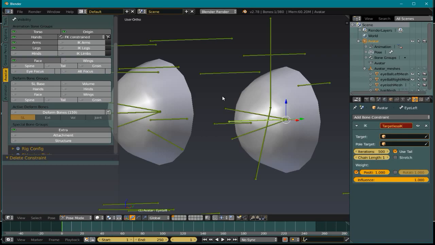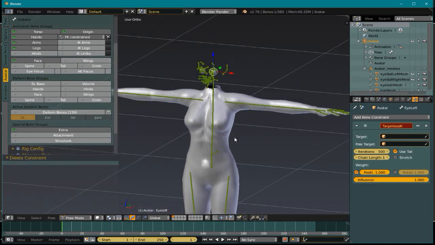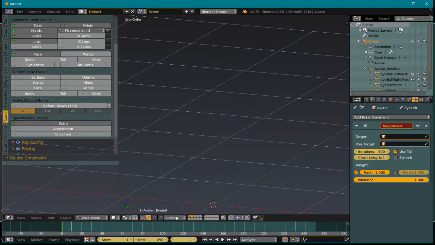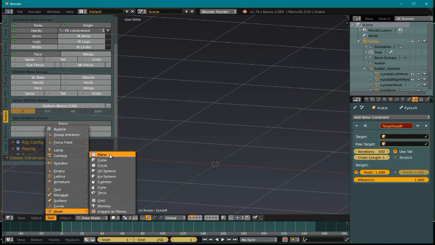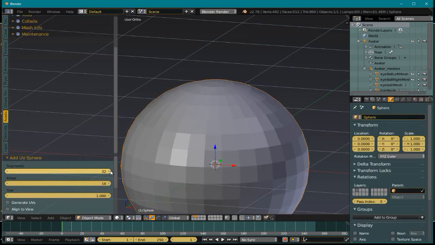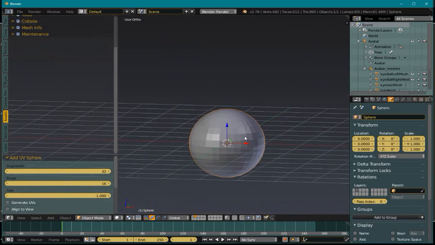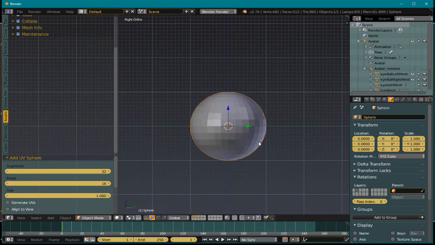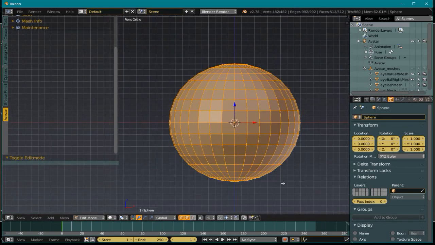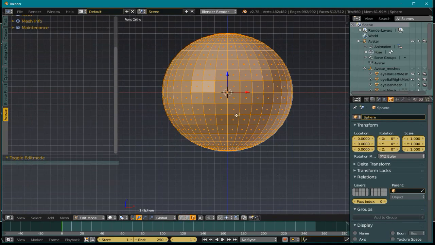So let's make an eyeball real quick. I'm going to go to a different layer and add a mesh. I want it to be a UV sphere. So that's basically my eyeball. I'm going to hit 1 on the keyboard, select the sphere, go into edit mode, and hit faces.